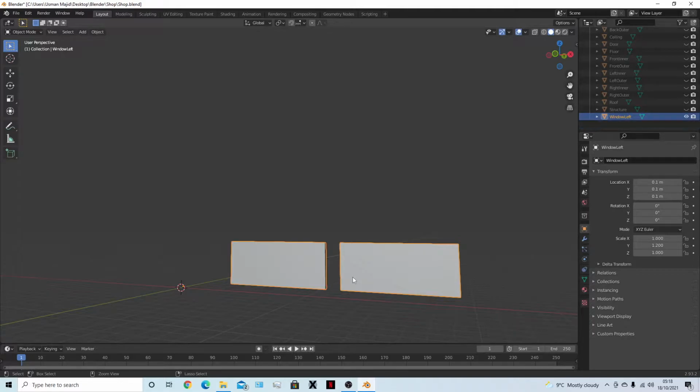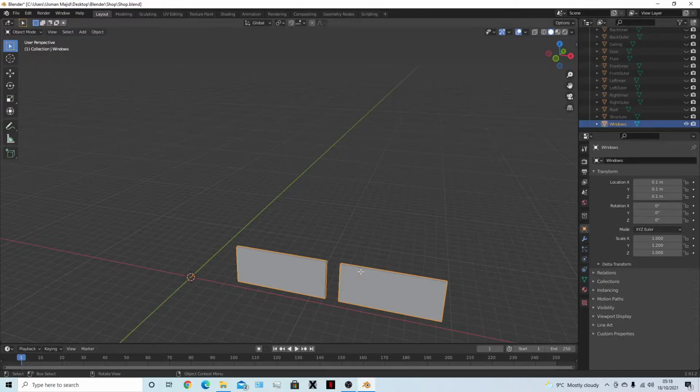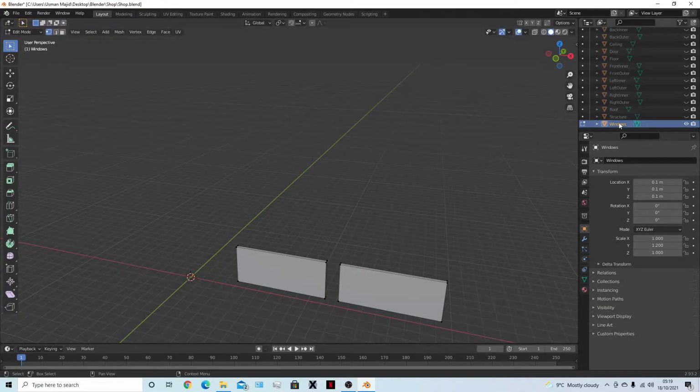Control J, let's call it Windows, because later on it's going to be separate, but right now I'm going to work with both of them. So what I did was I selected both of those separate ones, Control J, it joined them together into one mesh or object, whatever you like to call it, and then I renamed it to just Windows. So let's select everything.